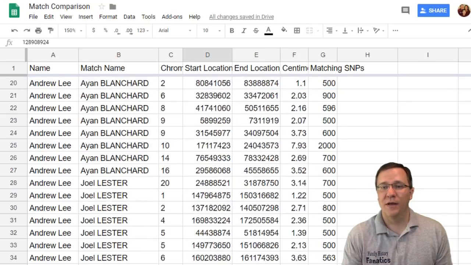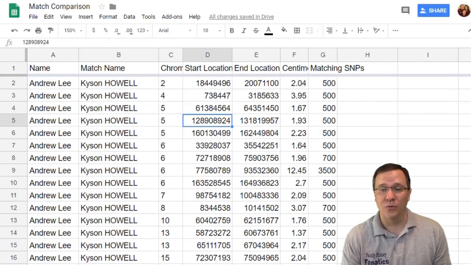Now when I scroll down, I always have those headers to be able to know which is in what column. So let me show you what a difference these small matches can make with just a couple of examples.